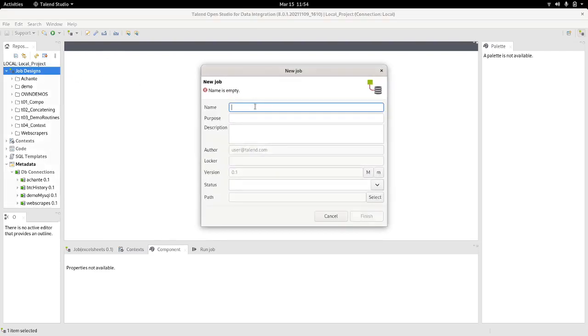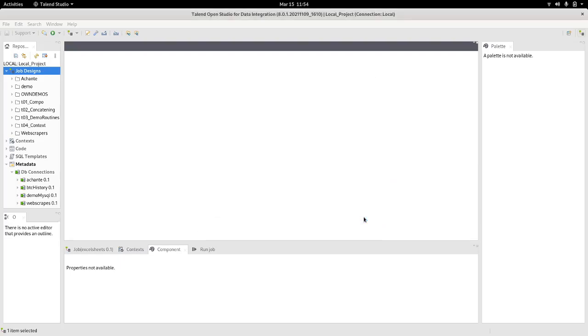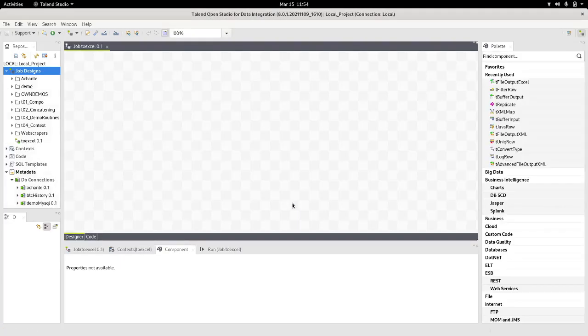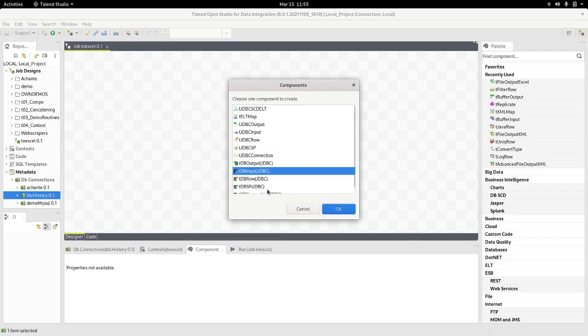I will call it to Excel. So the purpose is to demonstrate how to create an Excel file with multiple sheets. So one single file, multiple sheets in it, or tabs. So the first thing I'm going to do is extract data from the database, right?